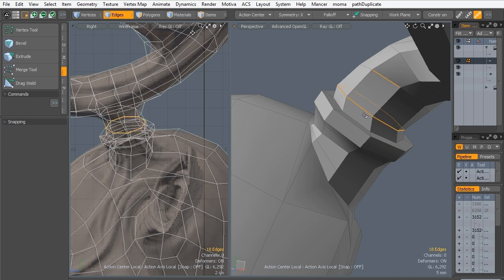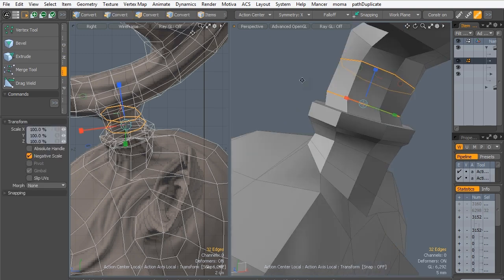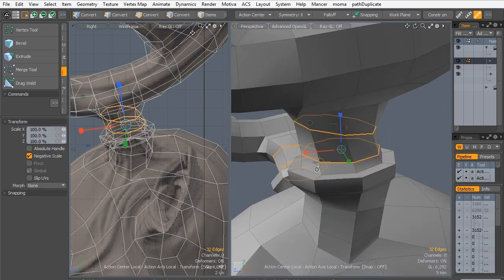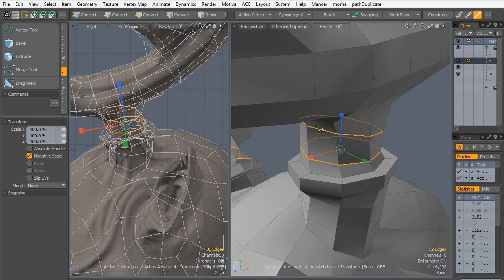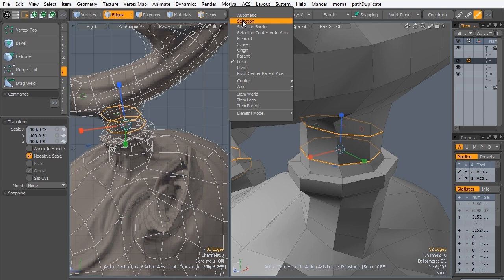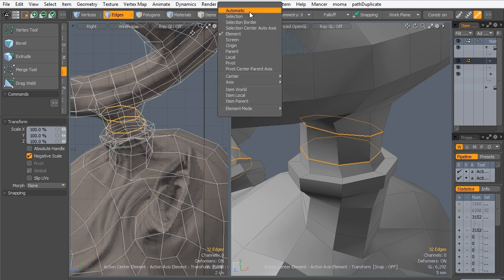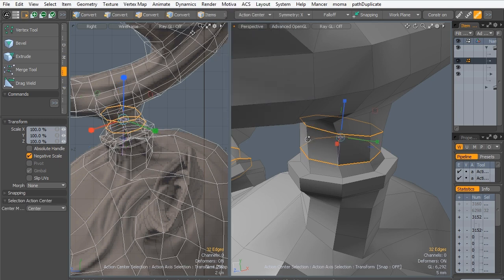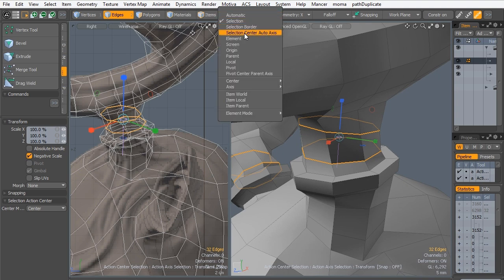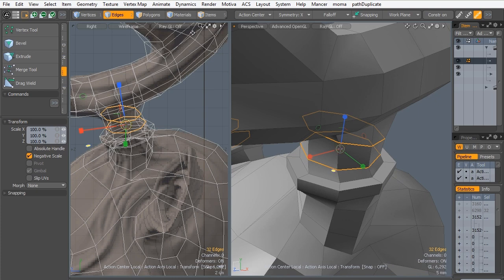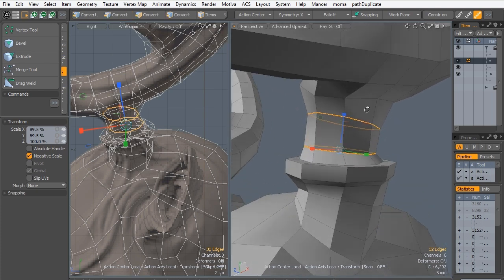Activate Scale Tool and scale them down, but change Action Center to Selection. This way, better to Local. This way, all the loops will be scaled individually. Alright, and now we can scale this one more time.